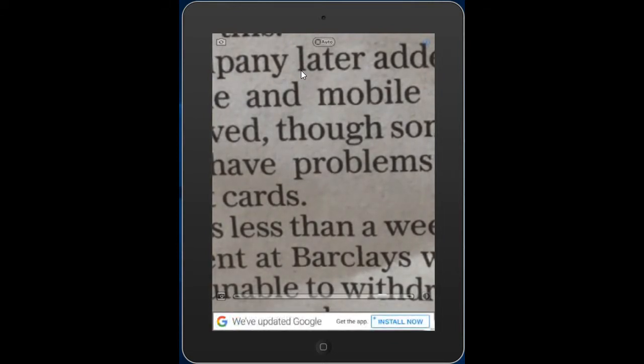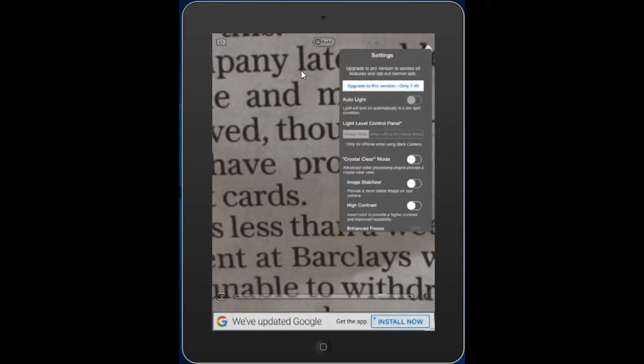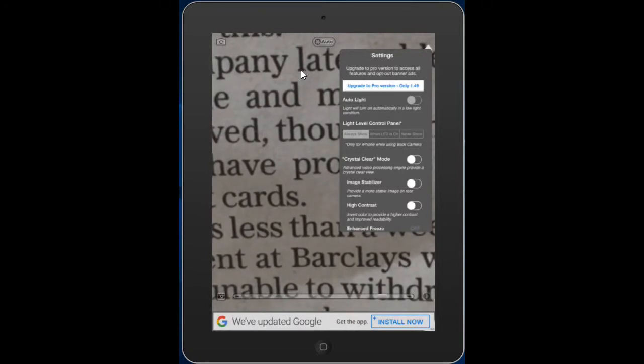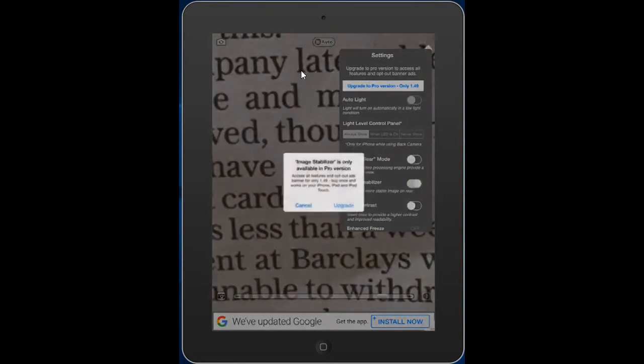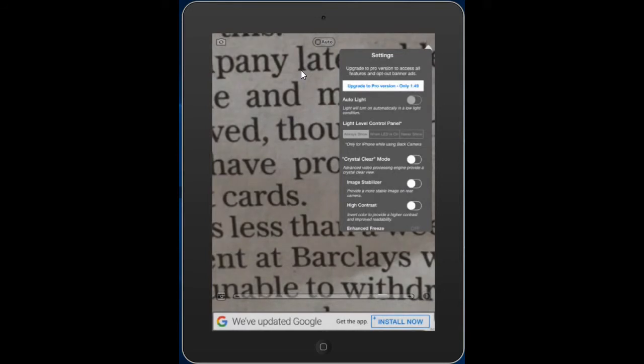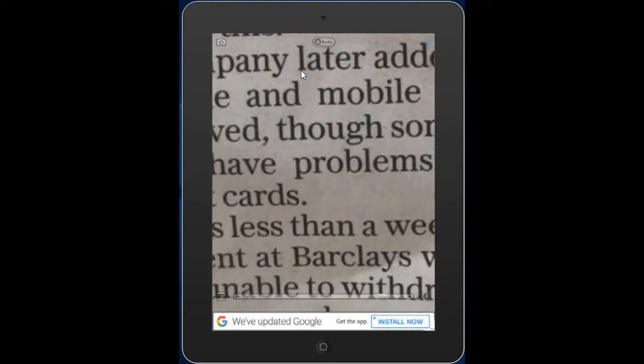Another feature, in the top right hand corner, we've got the letter I, which is your settings menu. And that encourages you to upgrade to the Pro version. And it's got other features there that you can see, which are mostly enabled when you buy the Pro version for $149. Let's come out of that.